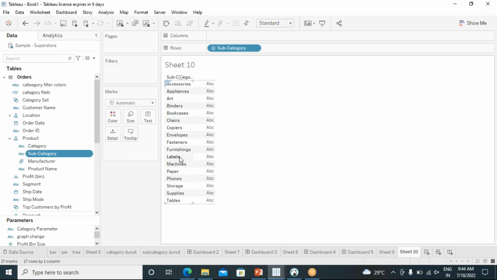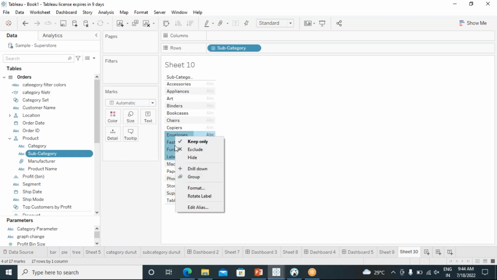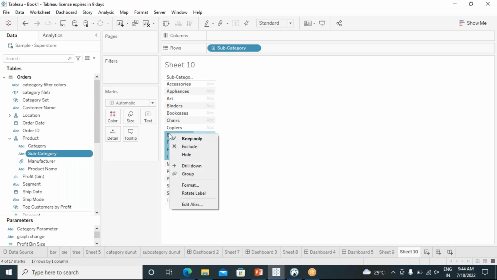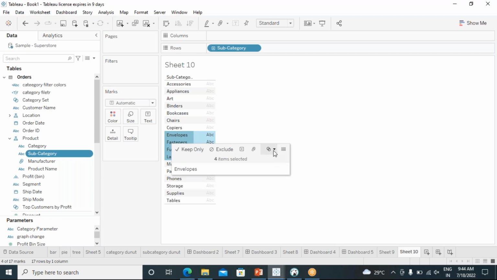On the visualization, on the fly, you can select the number of items you want to be part of the set and right-click. Under the set option, you can go for create a set. These are the two ways we can create a set.